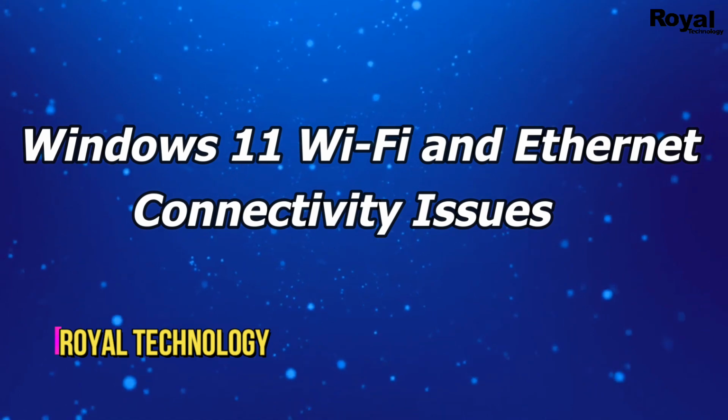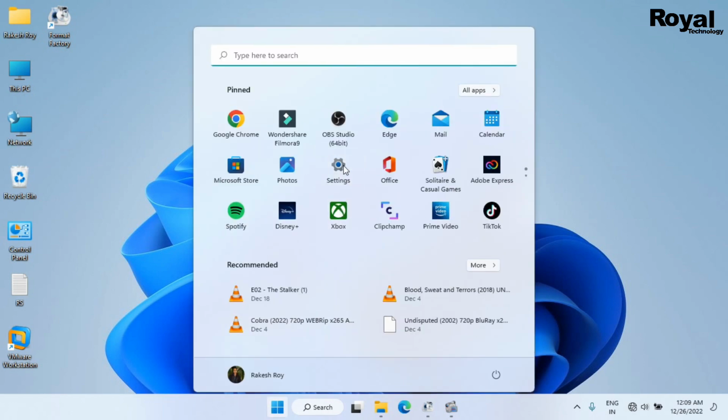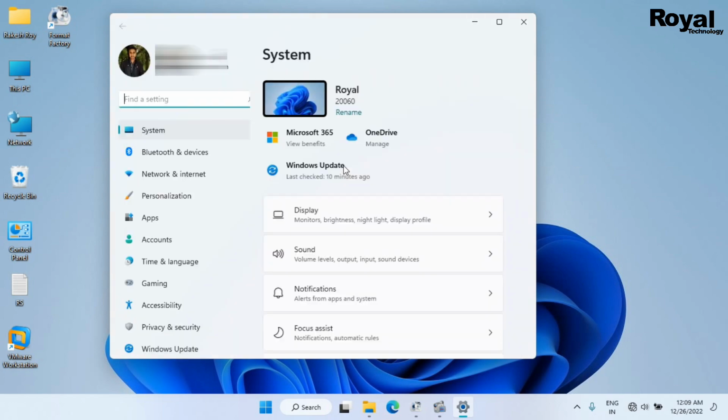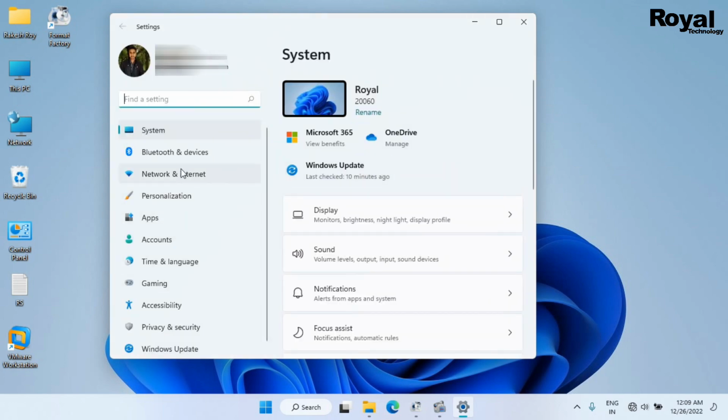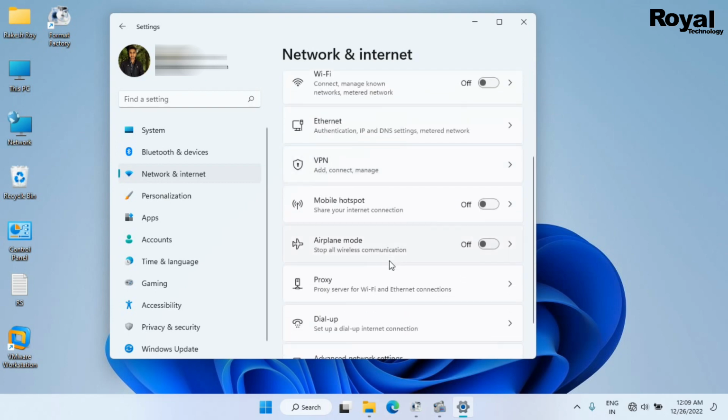In this video, we will show you how to fix Windows 11 Wi-Fi and Ethernet connectivity issue. So let's start. Click on Start menu, open Settings. Once open, click on Network. Scroll down.